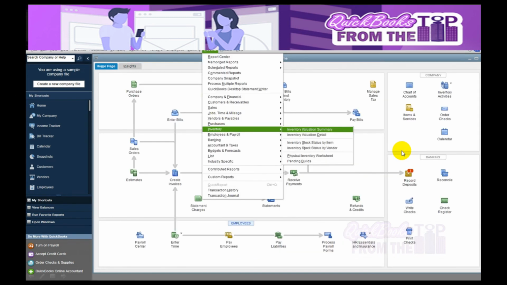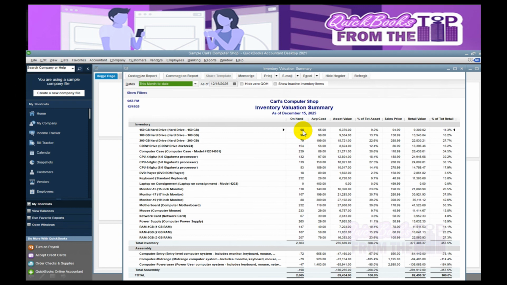Next up I like is the inventory report. So again, reports, inventory, and this is a valuation summary. So if I needed to see what was in inventory, what the total costs are, and then what my value is of that inventory and the percentage of that. So that becomes one of those things where you're able to budget a bit better knowing what you've got in there.